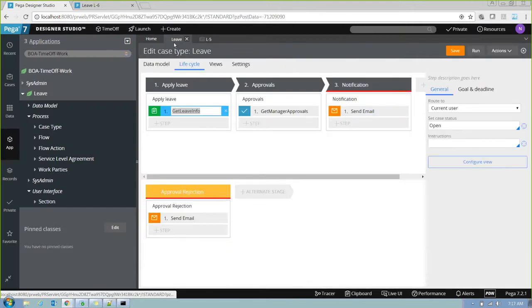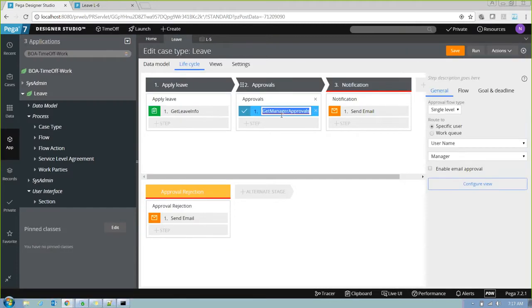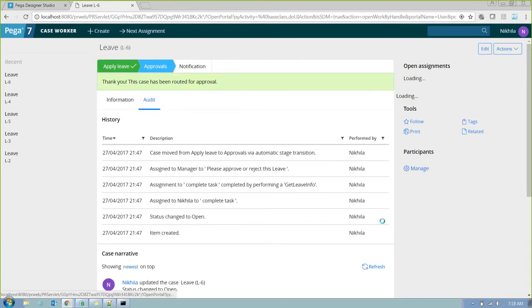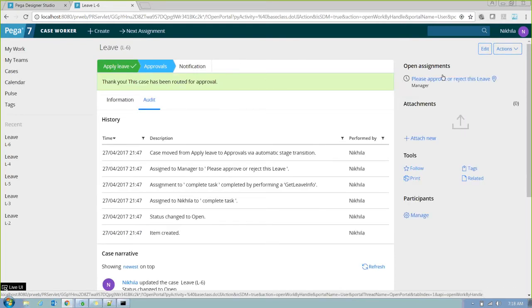So you have completed building the first screen. The second one is anyway not needed, because Pega has a default flow for this. So you need not build it. If you submit it, it will go to the manager, right? And the manager can either approve or reject. But there's one more screen in between.